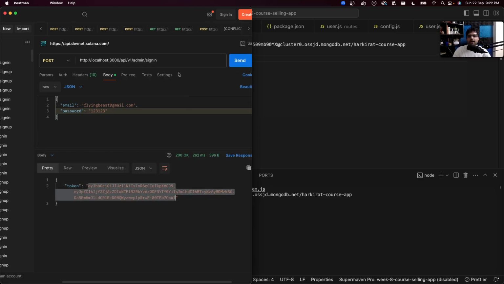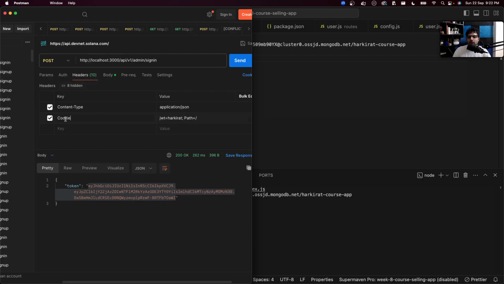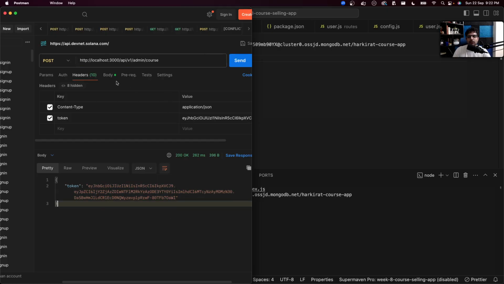Let me make Flying Beast create a course. Let me go to headers. And what will I do? I will add a token header over here. That is how sign-in works, if you remember until now. Whenever the user is now sending me a request to, let's say, create a course, then they have to pass me a token along with it. This is the token I've pasted.